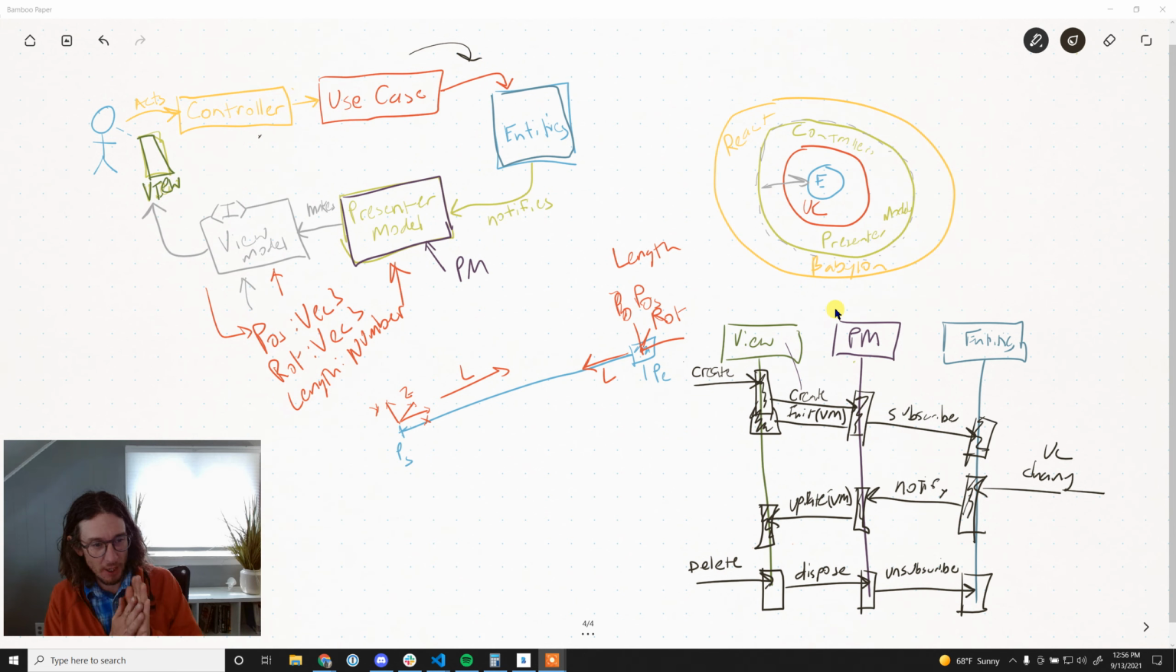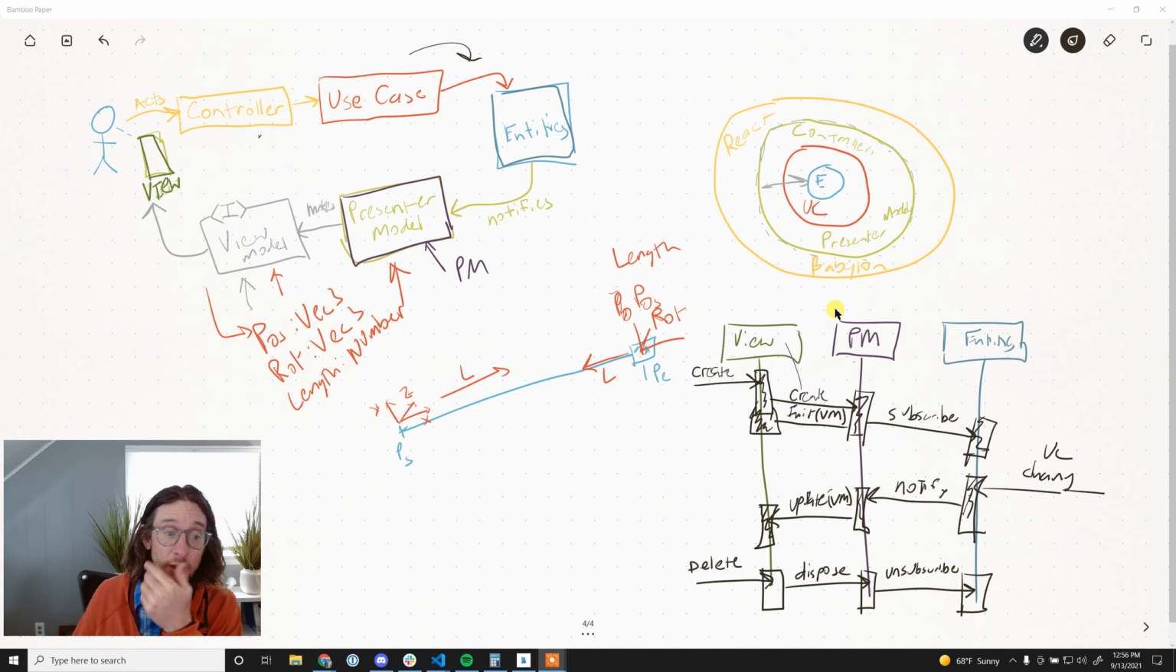All right, on to the next one. Let's get started on creating our PM right here. We talked about this whole mess of a diagram here, but what we're going to build now is we're going to write the code for this presenter model.